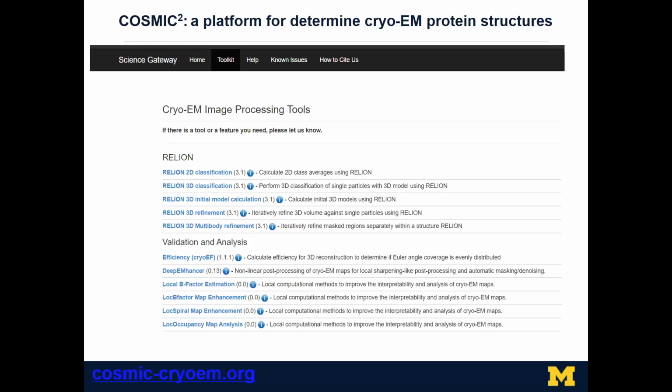COSMIC2 right now has a number of tools, especially for computationally expensive steps in Relion. We are in the process, since last week, of migrating the whole gateway from one supercomputer to another in SDSC. So MicAssess and the pipeline will be deployed shortly. But the key components of the pipeline, MicAssess and also 2DSS, are also available as a package called CryoAssess on GitHub and also on SBGrid.